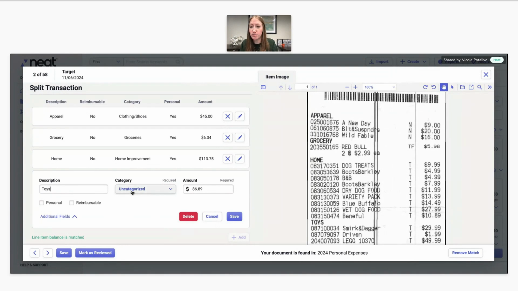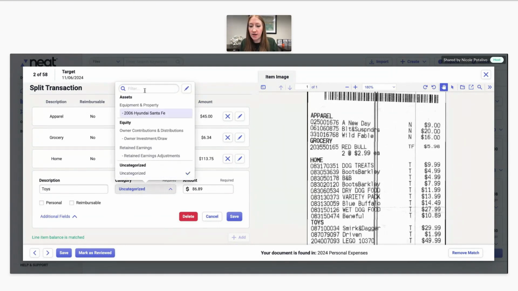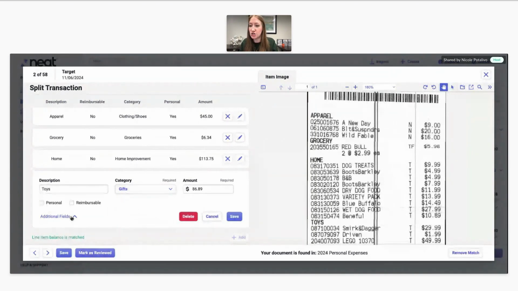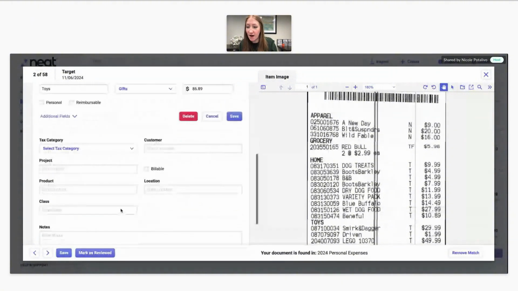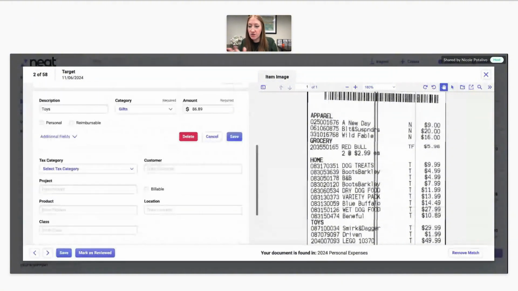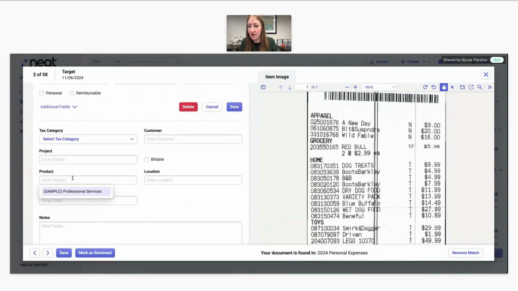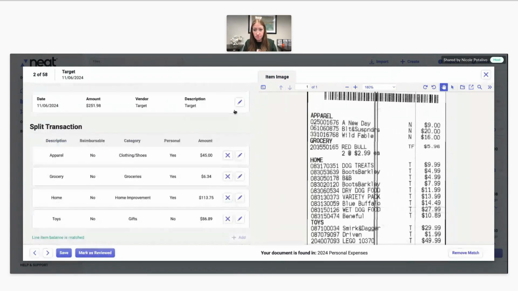I can add a description for toys. Maybe I'll go in here and I'll say this was a gift, and I'll enter this in as categories gifts. I could add additional fields if I wanted to. Maybe I'll leave this one as not personal, say it's like business. Maybe I'll say the project is business A, and we can save. Now, at this point, my line items are all balanced. So each one of these amounts calculates and adds up to the total amount of the transaction.